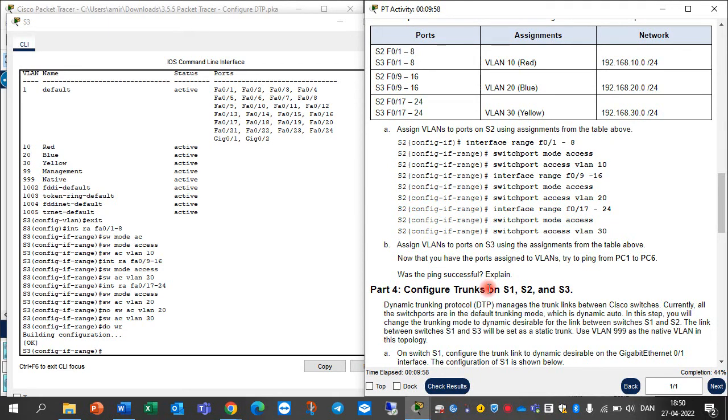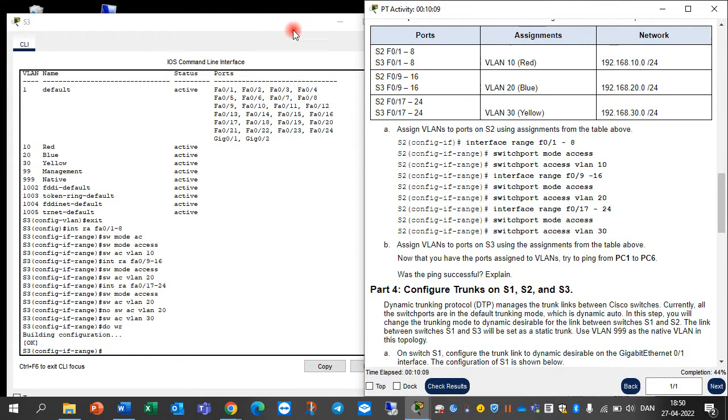Assign VLANs to ports on switch 3 using the assignment from the table above. We have done it. And now that we have the ports assigned to VLANs, try to ping from PC1 to PC6. What are PC1 and PC6 here?